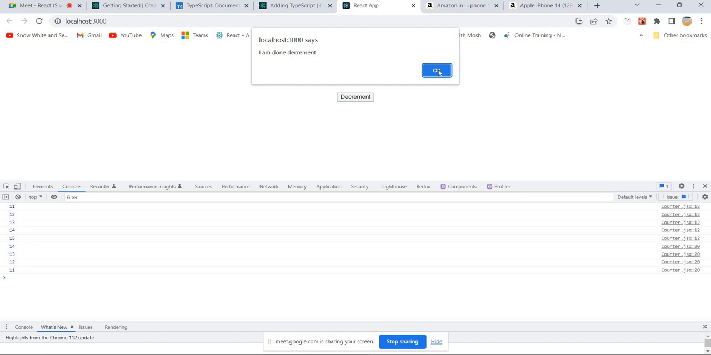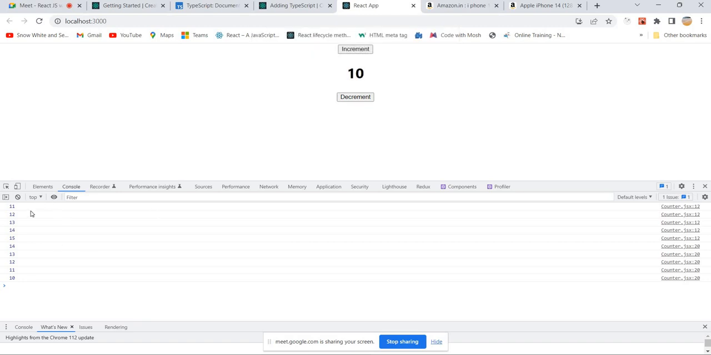Decrement. So decrement. Because if you see in the background, the value is changing, but we are not able to see that changed value in the output. Now, can anyone tell me the reason?